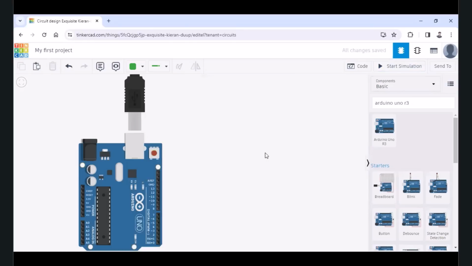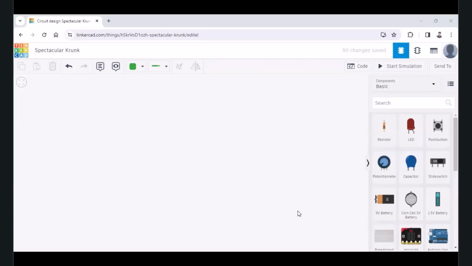So let's get ready to start with the blinking LED program. Dear students, till now we have seen how to use the Tinkercad application. Now I will give you the demonstration of the first program that we are going to execute using the Tinkercad simulation. And this will be the blinking LED program.